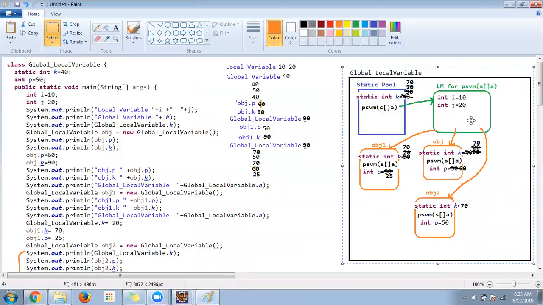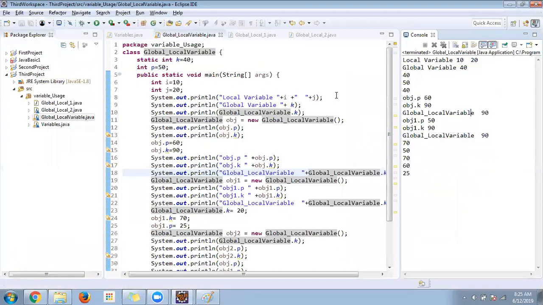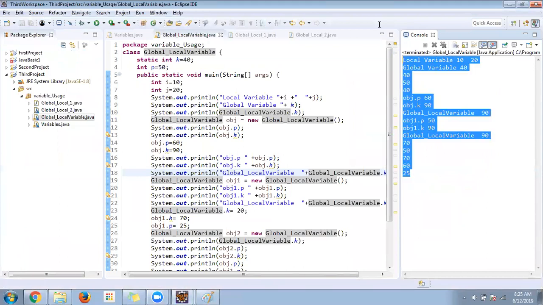Can I know which topic you are going to cover tomorrow? Tomorrow we will start with functions, because variables we have understood. So tomorrow we will be starting functions, methods of functions.